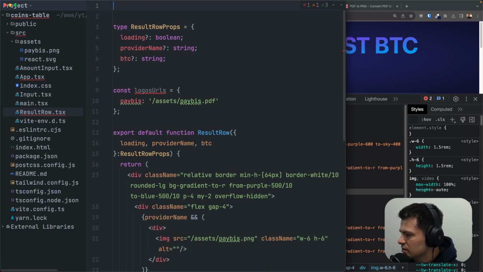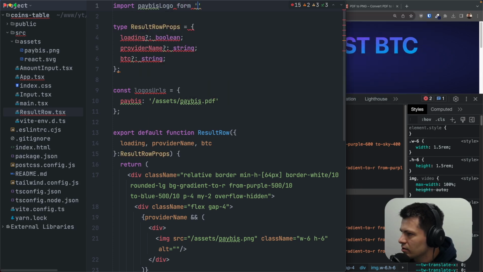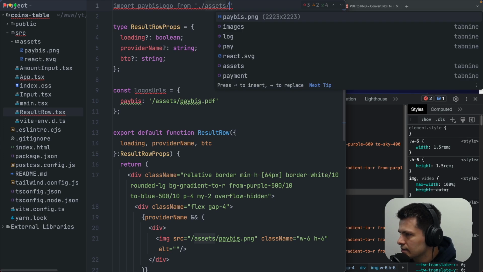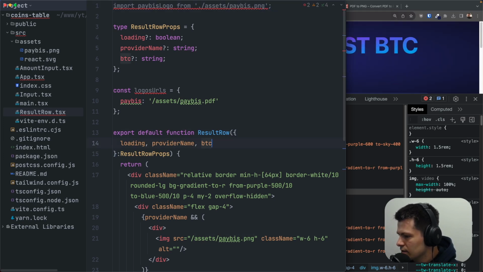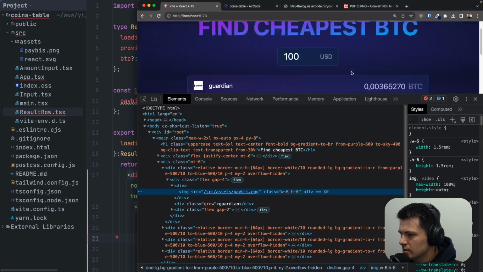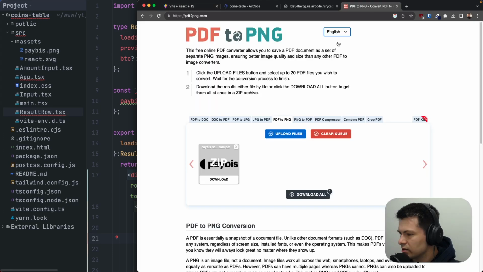Instead, let's import it like this. Import Paybase logo from assets and Paybase PNG. And now instead of doing source like this, I will do Paybase logo. Now let's see. And now we have this Paybase here. I don't like that we have this white background.